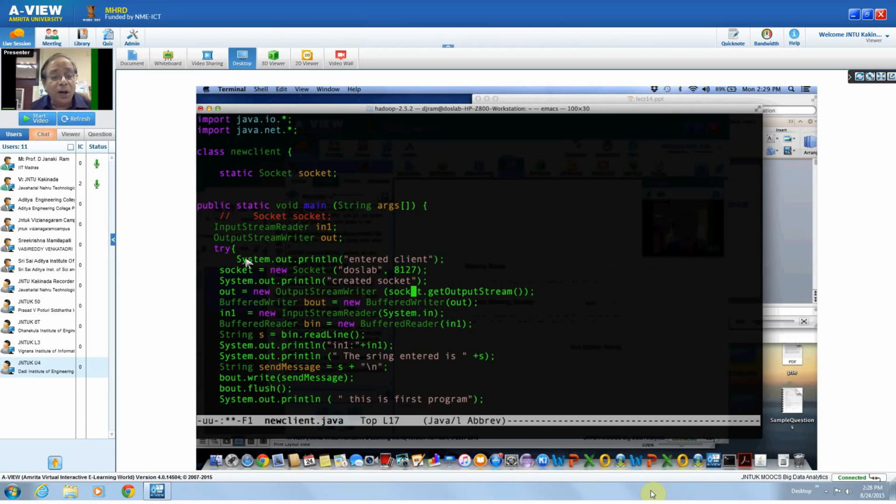The output stream writer, as you can see here, is actually taking and creating an output stream. On the socket, you are calling this method called get output stream. When you call get output stream on the socket, it gives you a handle.